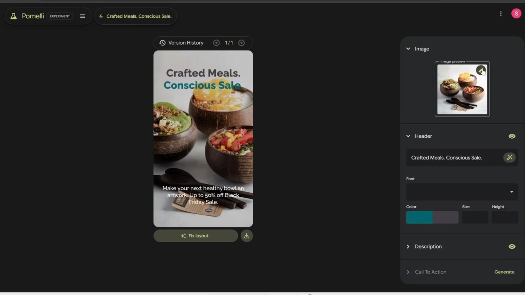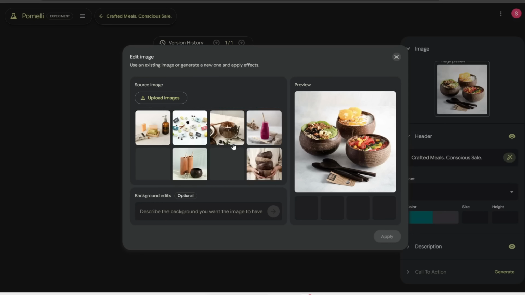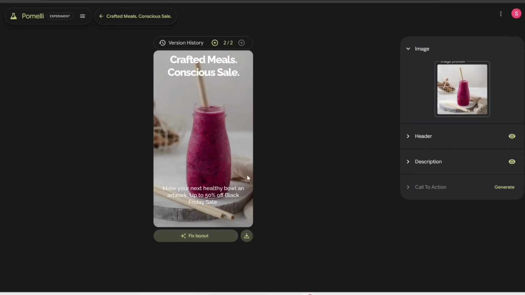By the way, I can also change the image by clicking the pen over here, and then choosing another image that it has extracted from the site. For example, let's go with this one and then click apply. And here's what we get.